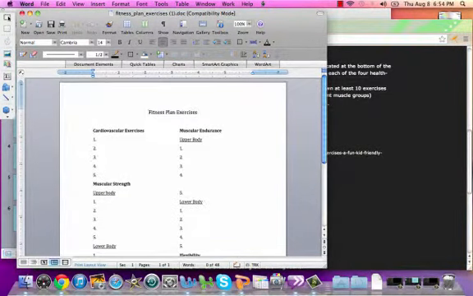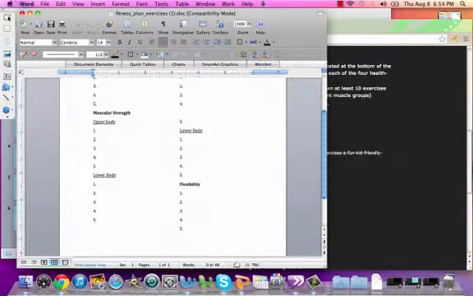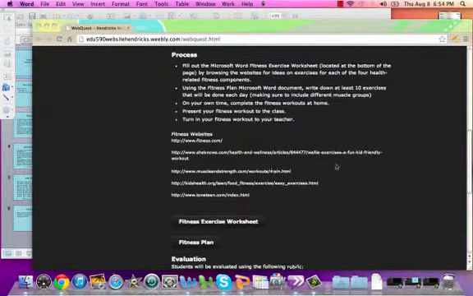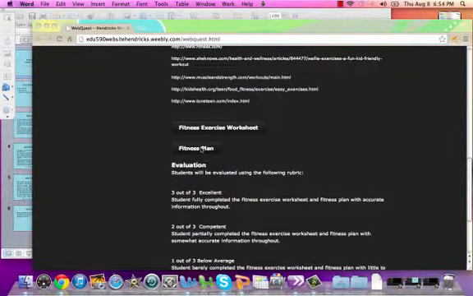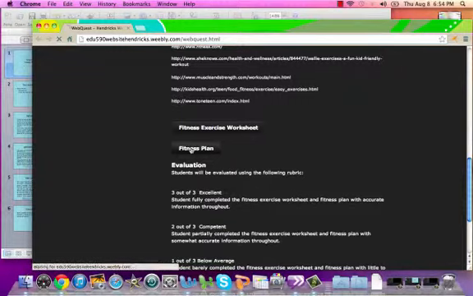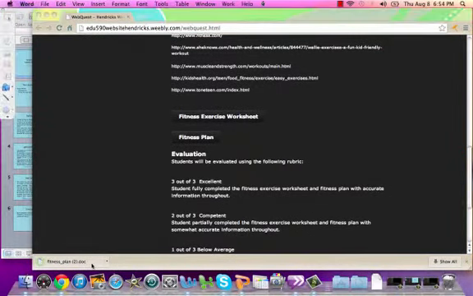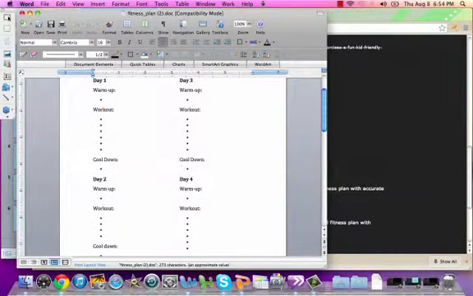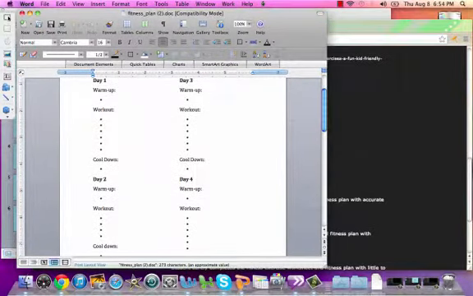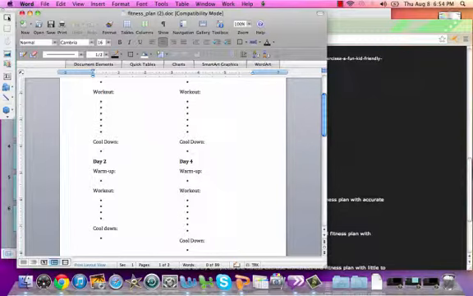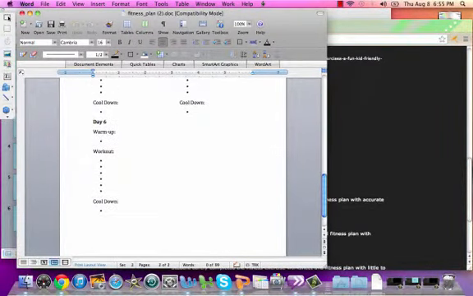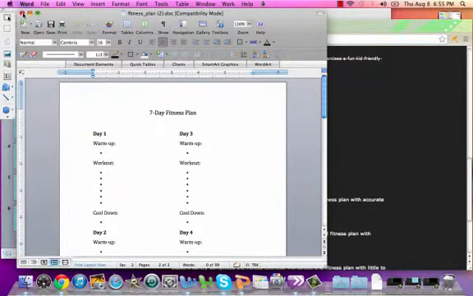And once they've completed this and listed out enough exercises here, they have to submit this, print that out and give that to me. They will then create their fitness plan. And so they'll click on this document, pull this document up, and they'll make sure to include a warm-up, and then the workout exercises, and then a cool-down stretch. So students will fill out this worksheet, and submit that.